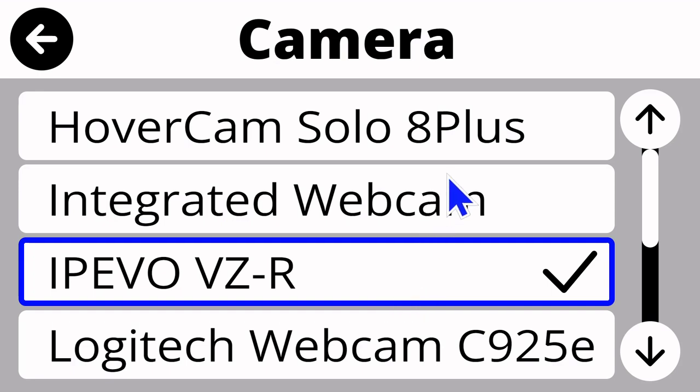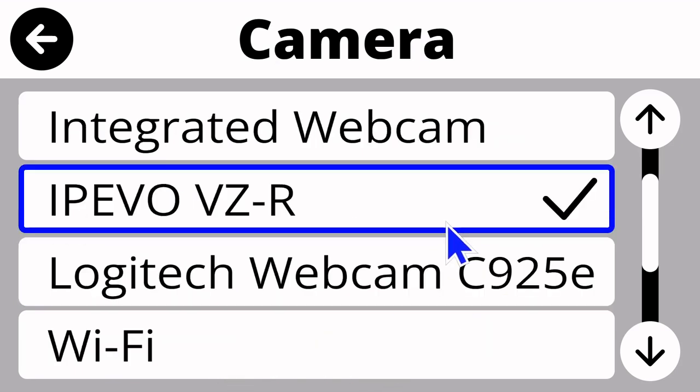And I can use any connected camera. So I'm presently using my HoverCam Solo 8 Plus for documents. So I know I can't use that. I have my integrated webcam. That's the one that's in my laptop. At the bottom, I have a connected Logitech webcam.